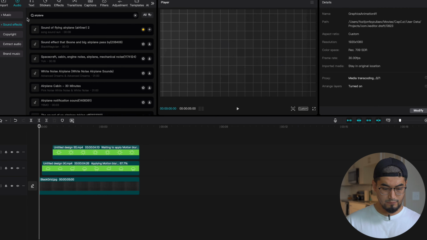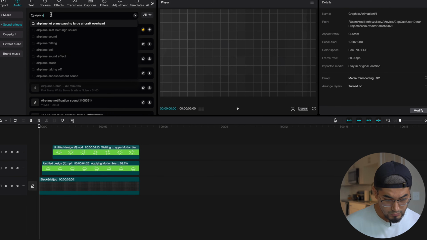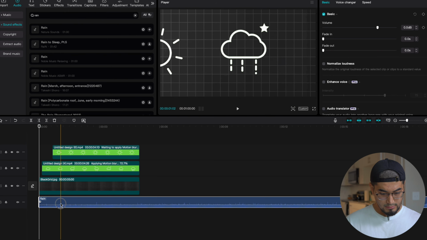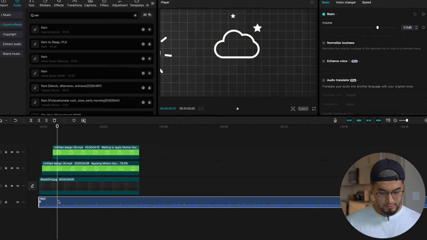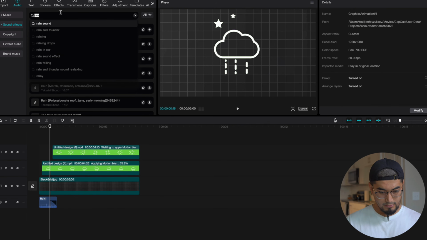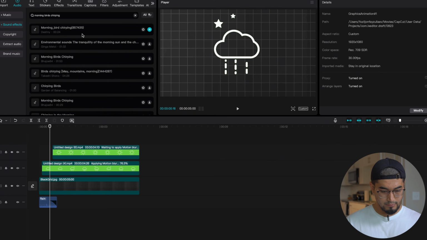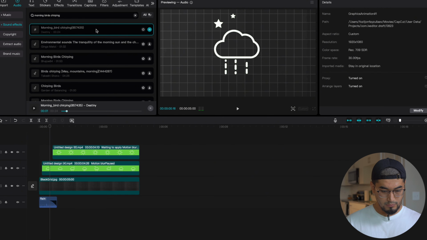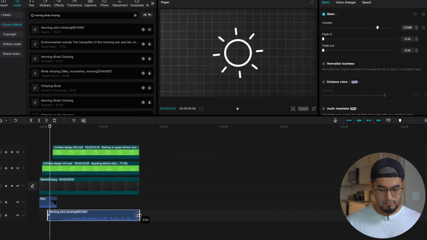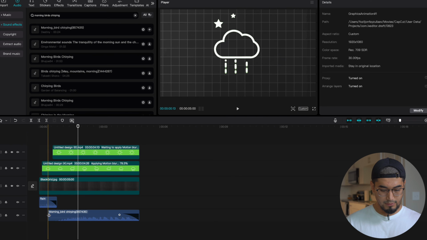And then just a sound effect, I'm gonna go ahead and use a rain sound right here. This one is good. And then right when the sun comes in, I'm gonna go ahead and fade out this sound. And then I'm gonna add a morning bird chirping or whatever it's called. This one. You can add any sound effect, to be honest, to make it personal, but I'm just gonna use these default ones that are available in CapCut.